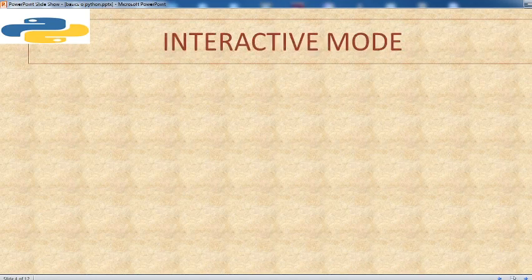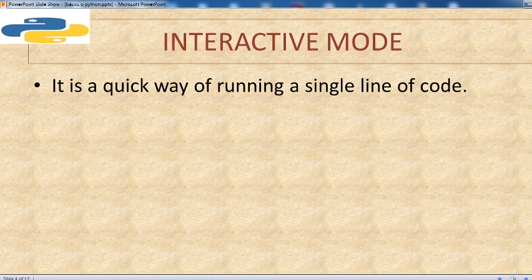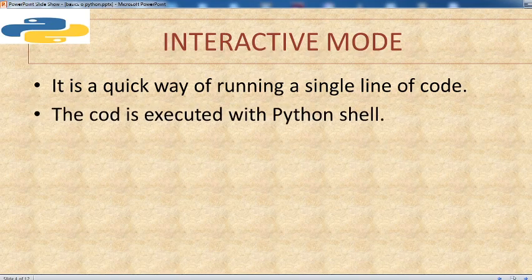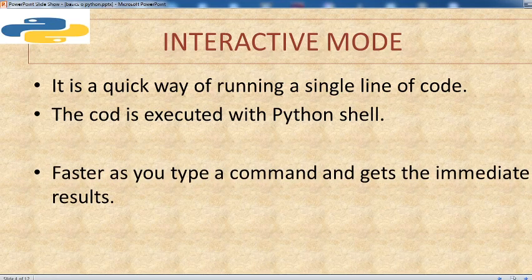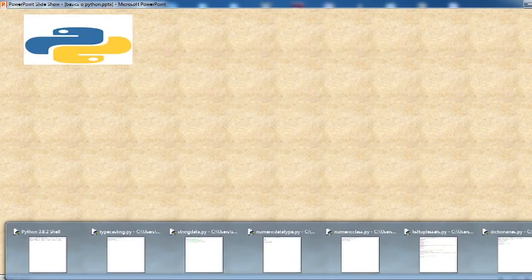Now, interactive mode. In the case of interactive mode, it's a quick way of running a single line of code. The code is executed with the Python shell. As you type a command, you get the immediate results. So I'll show you how to do that.